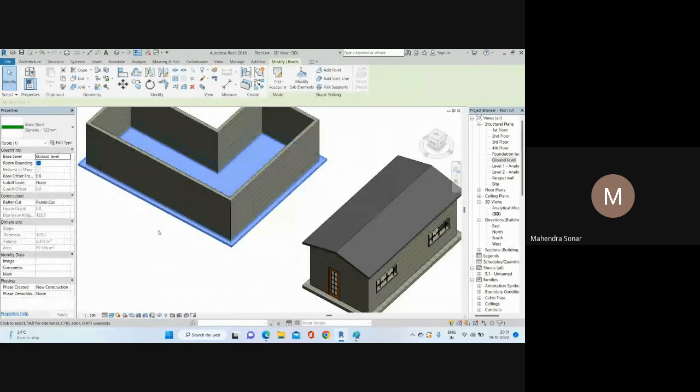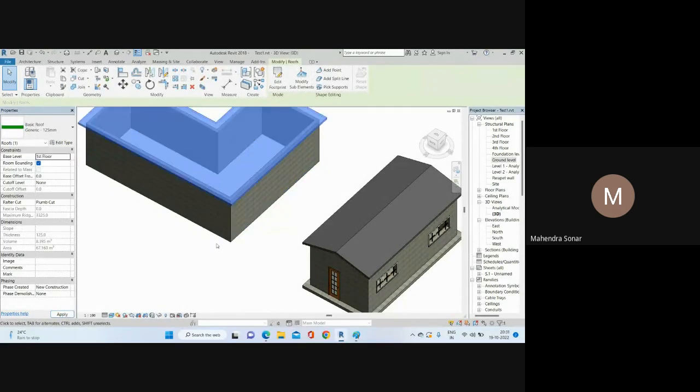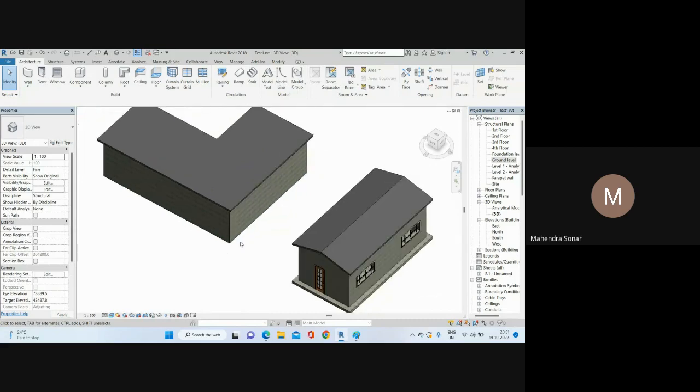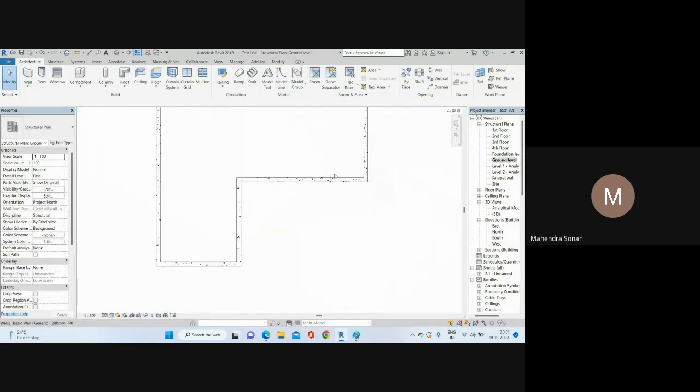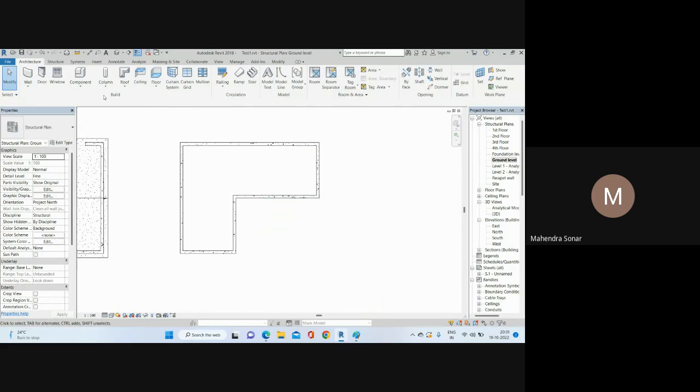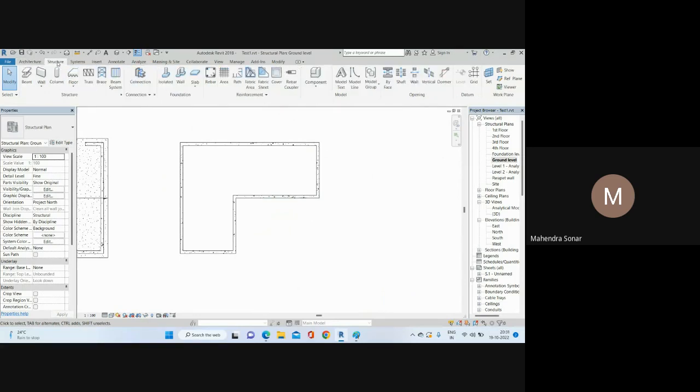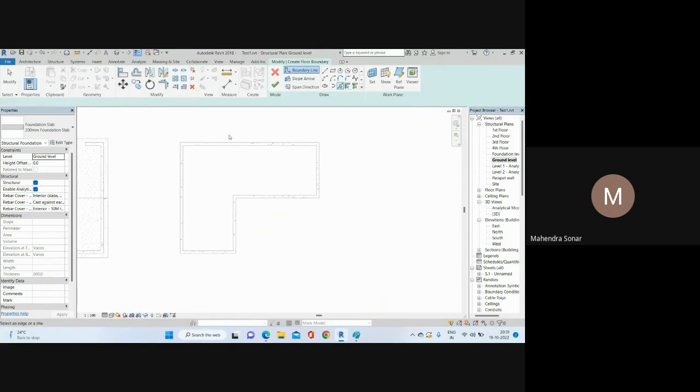Oops, I have added this at the roof level. So you need to change this to first floor. Okay, then you need to go again to the ground floor. You can add your bottom slab also. So go to the structural slab, and this time I will use this cut to cut the outer face of the wall, like that. Okay, and finish.